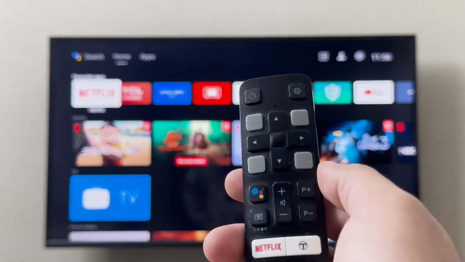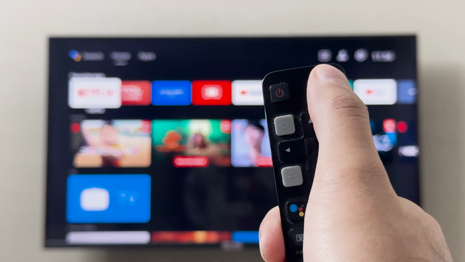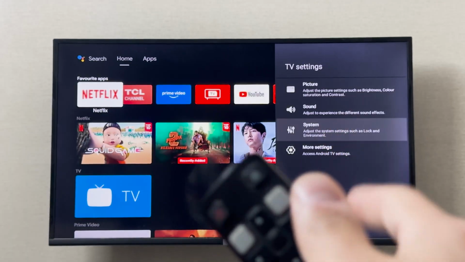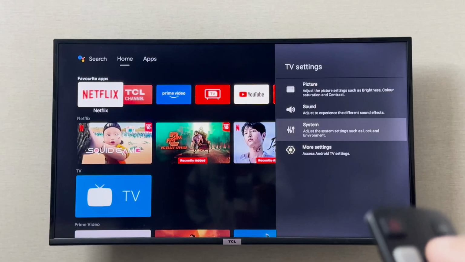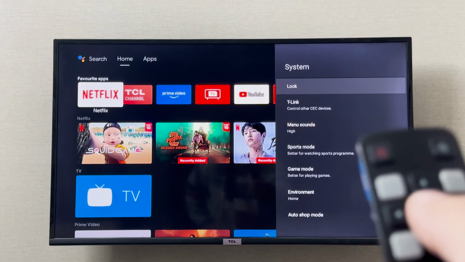On your remote, you have to go to this top settings button. If you click on the settings button, this menu is going to pop up and you can click on the system that is showing up right here. On the third number, the system, you can simply click OK.